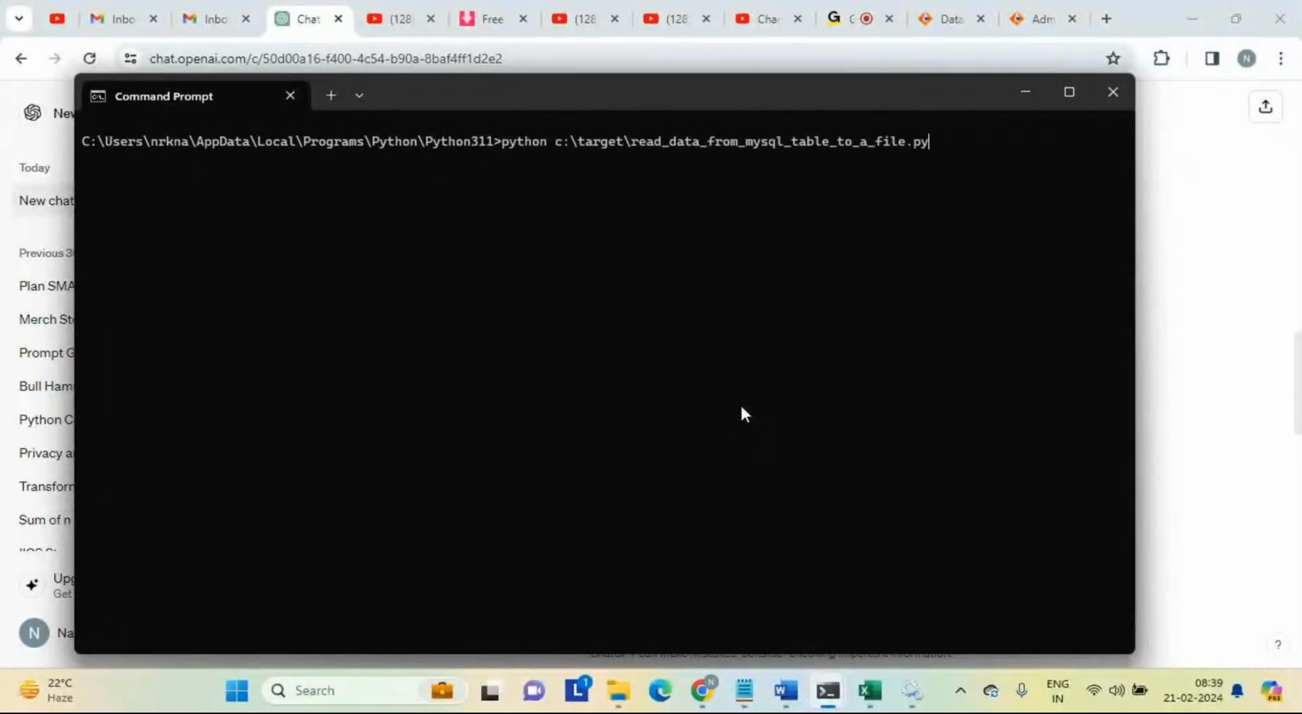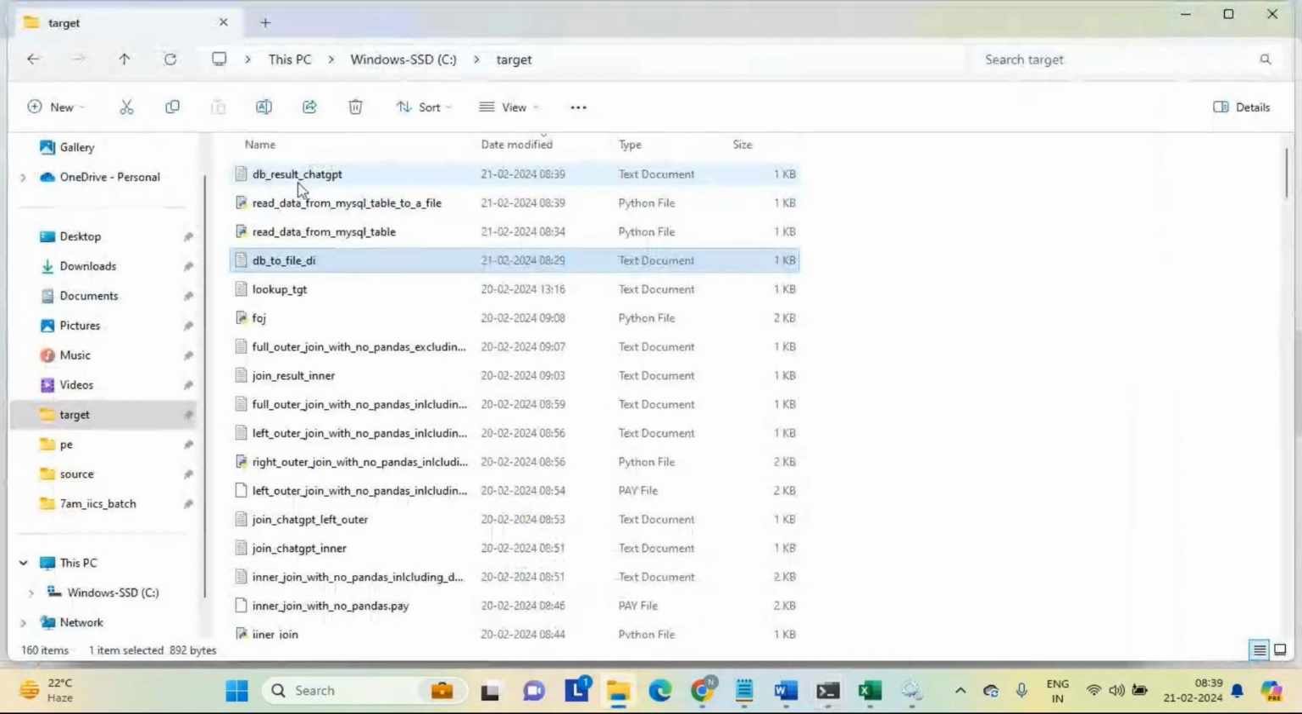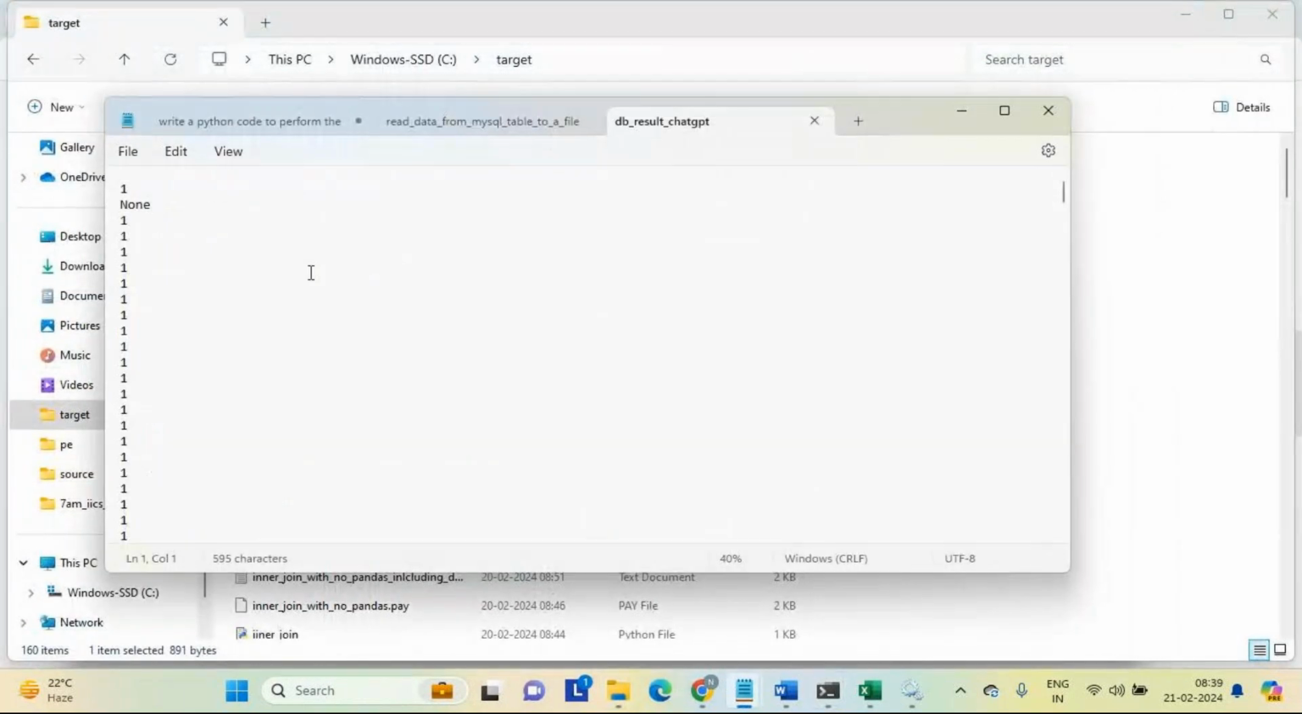Yes, this one, right? That's it. Now it is completed successfully. DB result, right? See, we got all. Yeah. None means space, empty, right? See, we got all the rows. So we can see line number 297, which means including header 297, excluding header 296. All 296 rows have been read and transferred to a target. Clear, guys? So that's it.